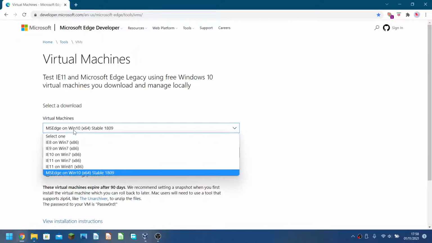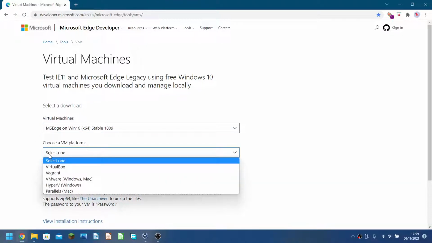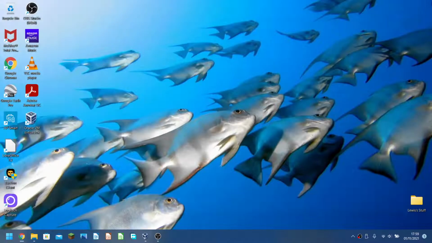Then under virtual machines you can select the virtual machine that you would want. So Windows 7, Windows 8.1 or Windows 10. And then you select your VM platform. So you have VirtualBox, Vagrant, VMware, Hyper-V or Parallels. You just pick which one you want and hit download.zip.